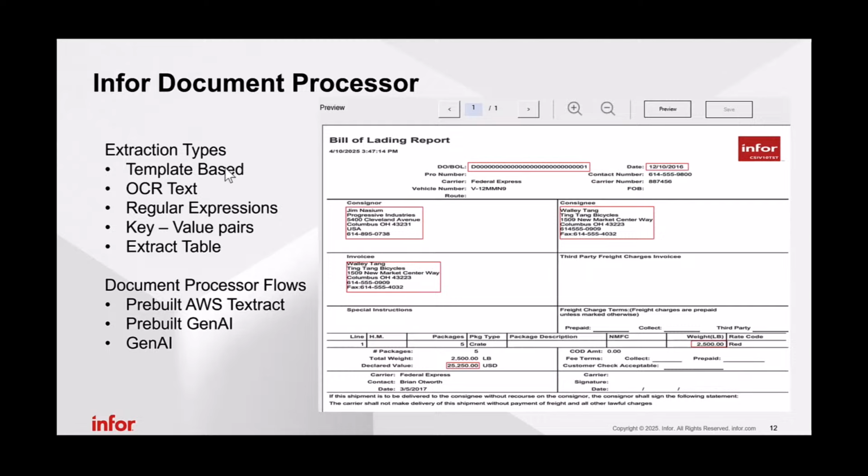So that's one type of extraction. That is not what IDP does. Just wanted to illustrate that example because we get a lot of questions regarding that. That is not how IDP performs OCR. Some of the other extraction methods are OCR text, so extracting just the raw text from a document and then being able to do some sort of classification on it. Regular expression based methods, key value pairs, and then extracting tables as well. So extracting a table from an invoice that has all the items that are part of that invoice that were purchased, for example. So these are different types of extraction.